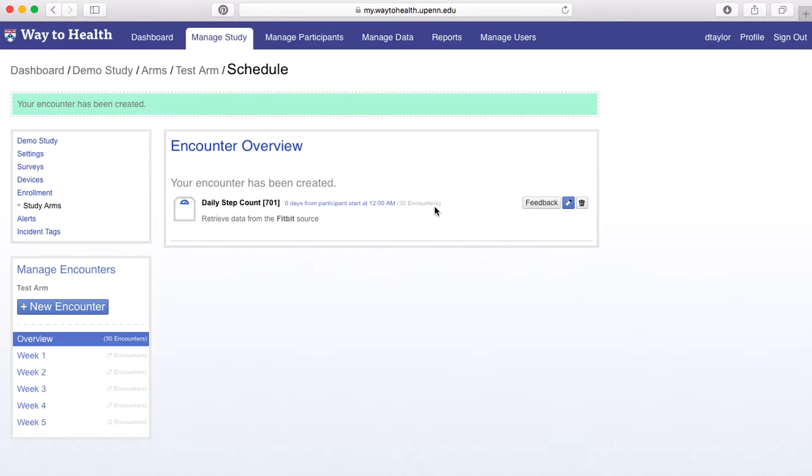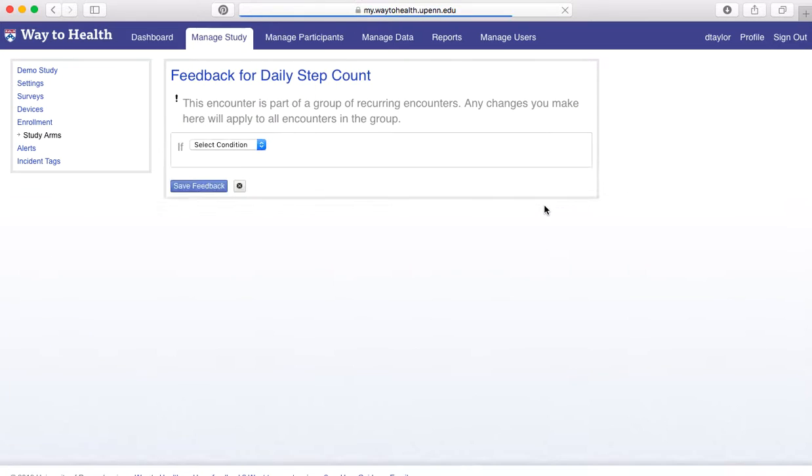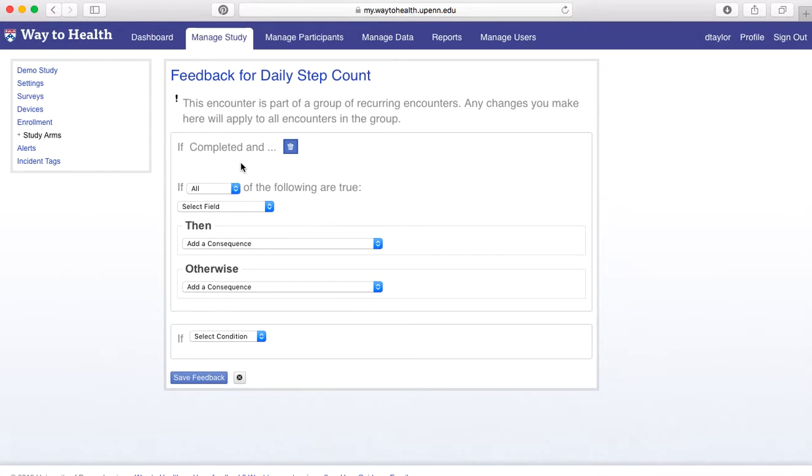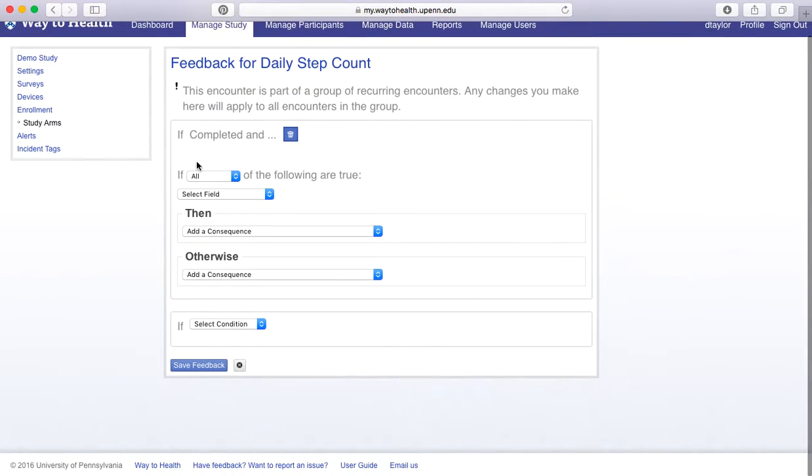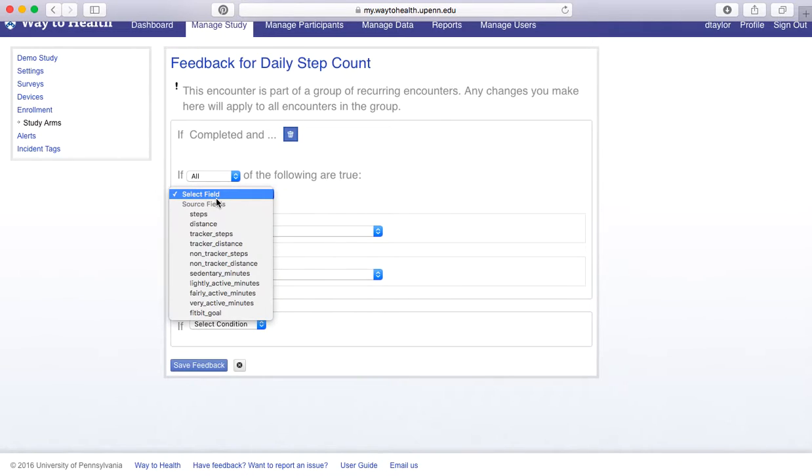Okay, so now we want to build in some feedback on that. So we're going to go to this feedback button here. And this is where we can determine whether the participant met their goal or not. So the only option that we have here is if they completed this encounter, and then if their steps. So this is pulling all of the fields from the Fitbit device.